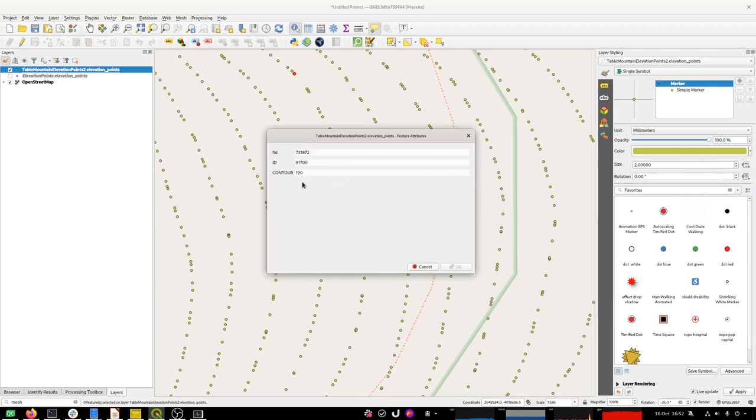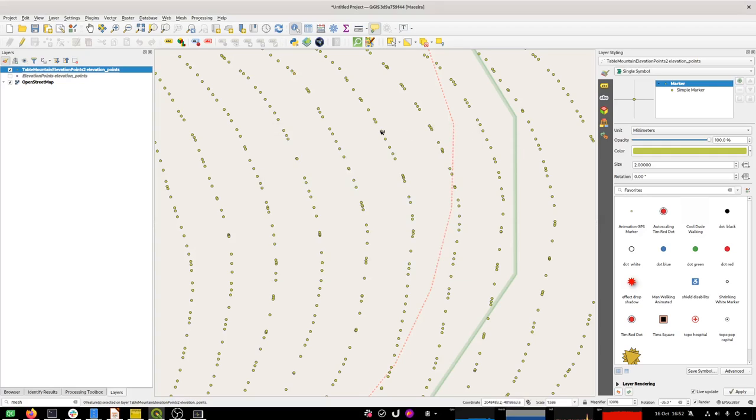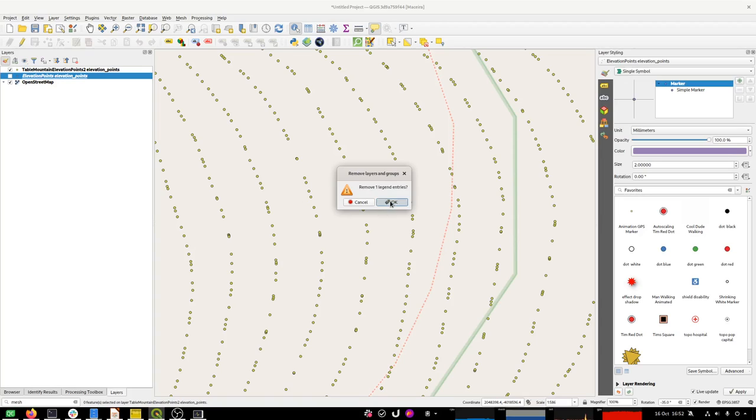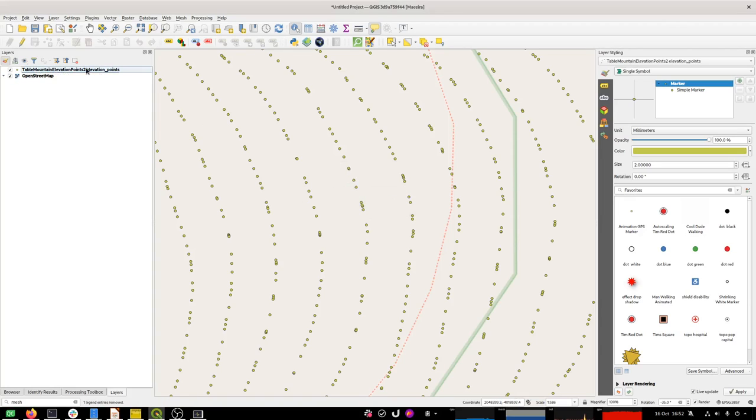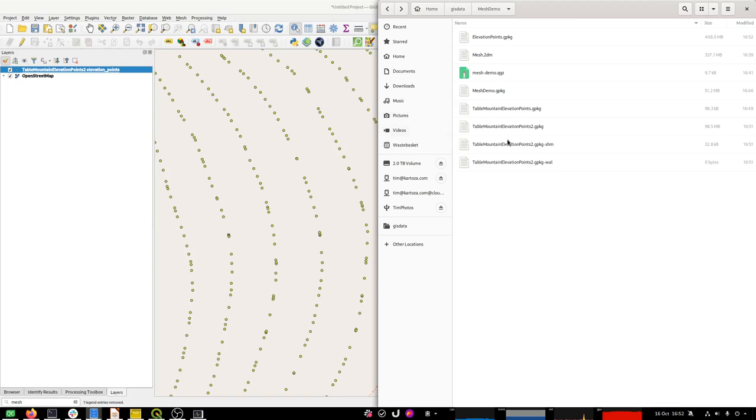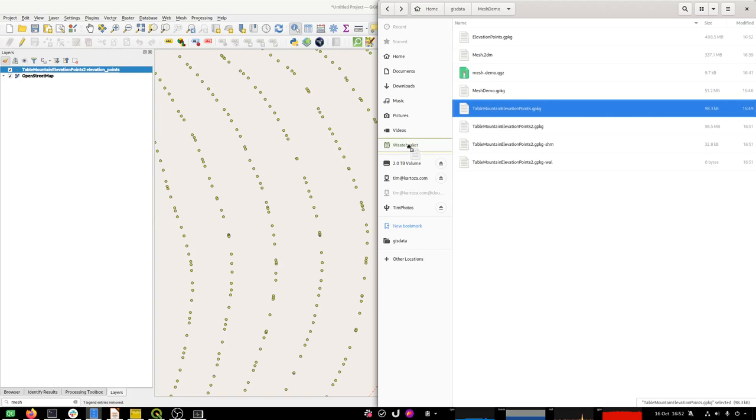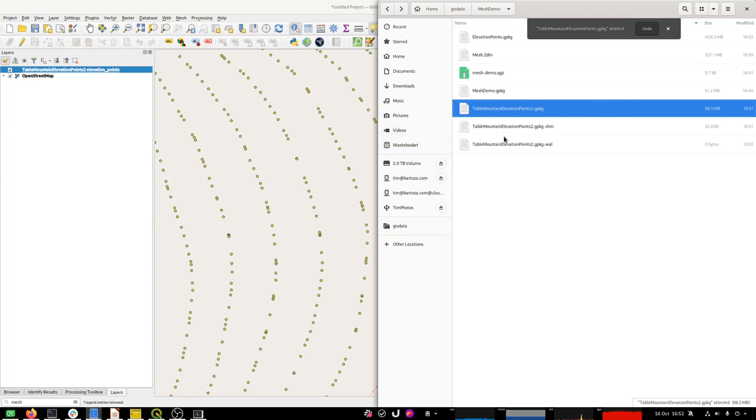So you can see here we've got the contour, which is 190. That's the altitude basically for that point. That's perfect. That's what we want. So I don't need this one anymore. Alright, and I know that I need the table mountain elevation, table mountain 2, but I don't need that one. So I can put that in the waste basket as well.